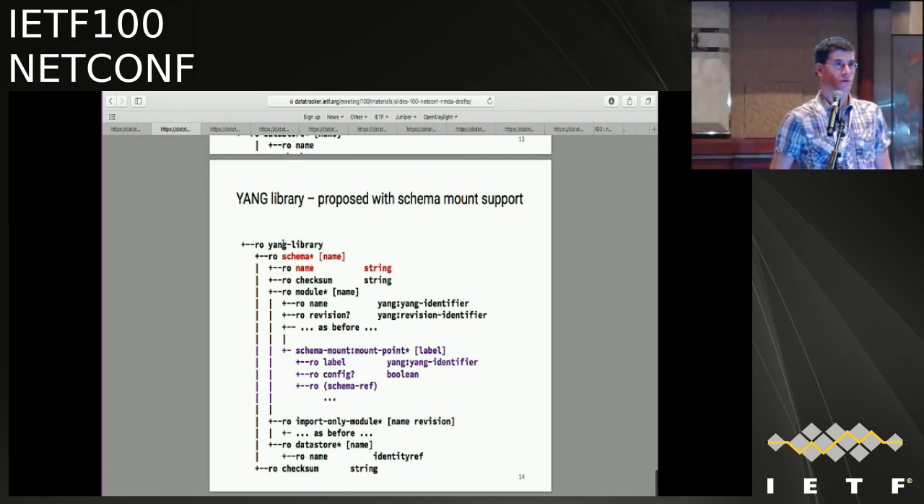Martin from the Jabber, maybe it's just a mistake in the T3 diagram, but Martin comments that the data store is under the schema list. Oh, yes. So that probably should be outside. Correct. Yes. Sorry. It's meant to be outside the schema list.